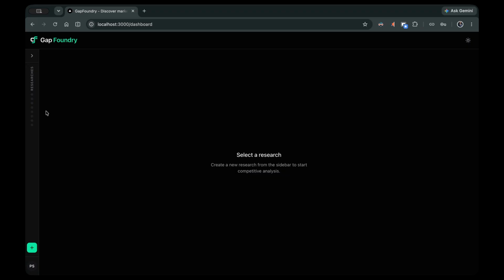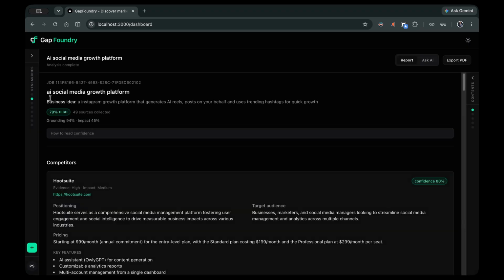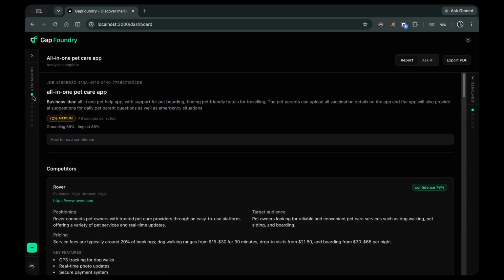So to give you an example, I can just click on these dots to open any of the research projects. For example, if I want to open the second research project in my feed, I can just click on this second dot. If I want to switch to the first one, then I can click on the first dot.